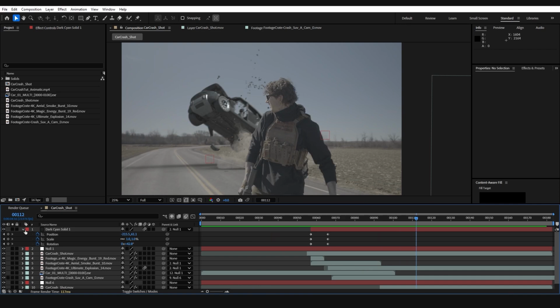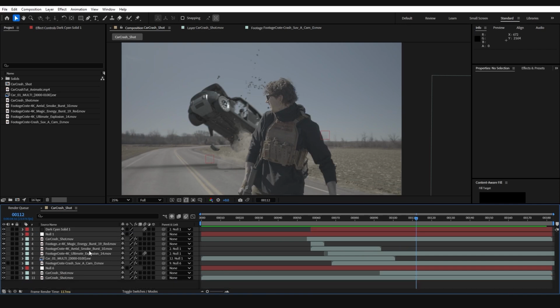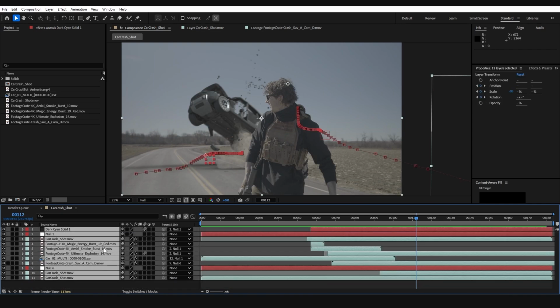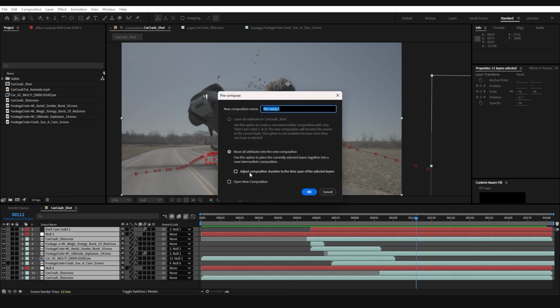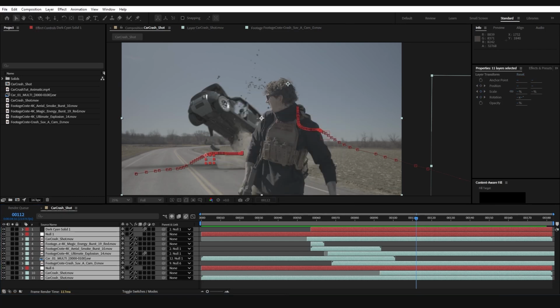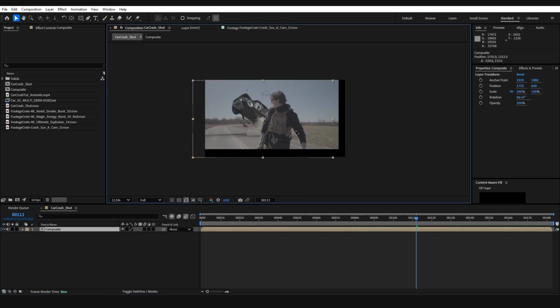So let's go ahead and pre-compose all of our layers so we can add some camera shake. If you hit Control A while you're inside your comp, it will automatically select everything. Then you can hit Control Shift C and name this Composite, so it's all collapsed down into one movable layer.